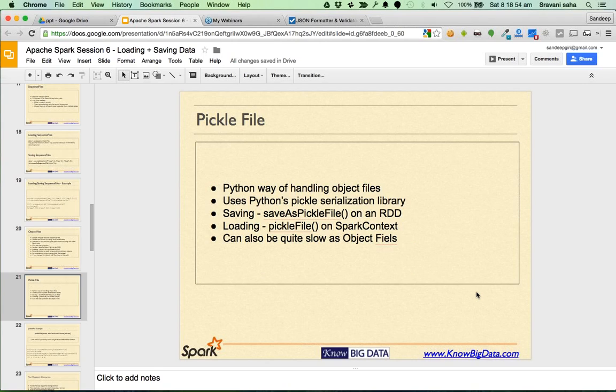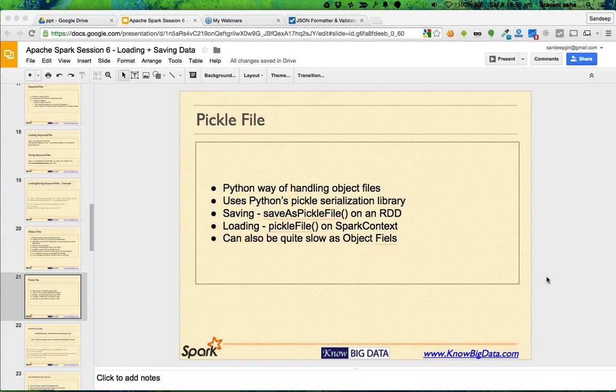Okay, Jitendra, I'm coming to the pickle file. Do you have any questions related to the sequence file and object files?